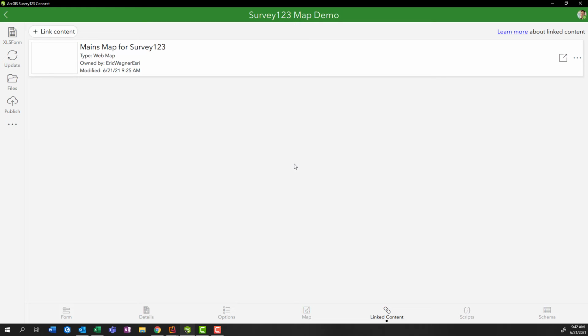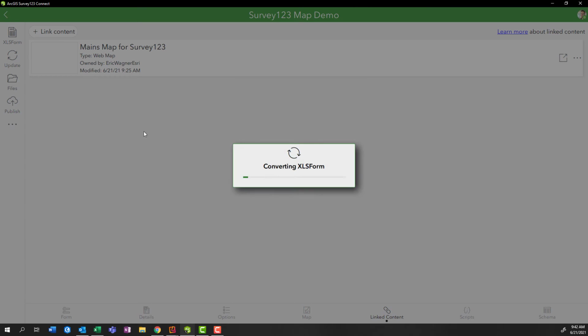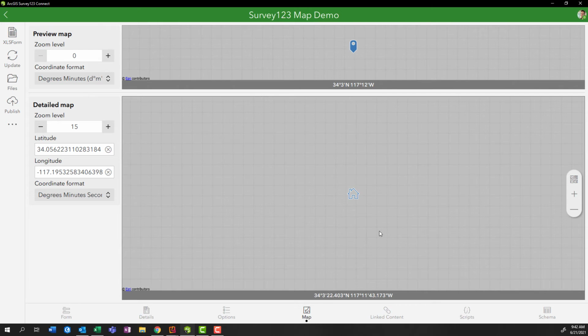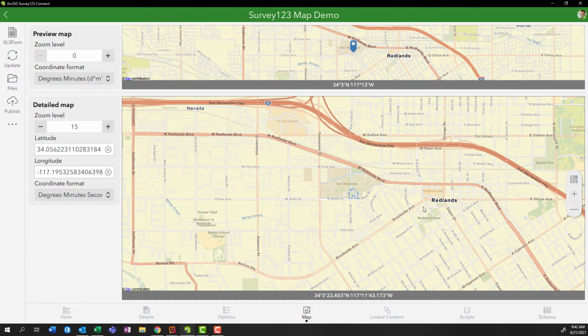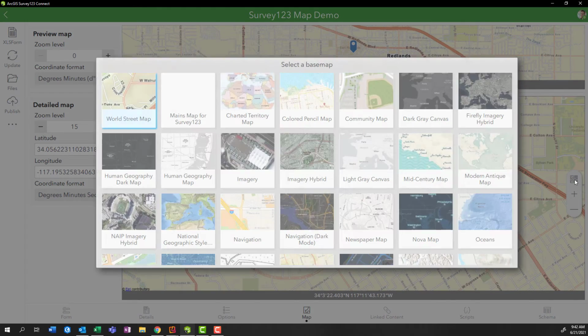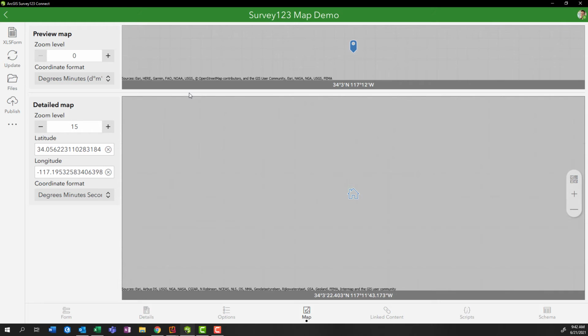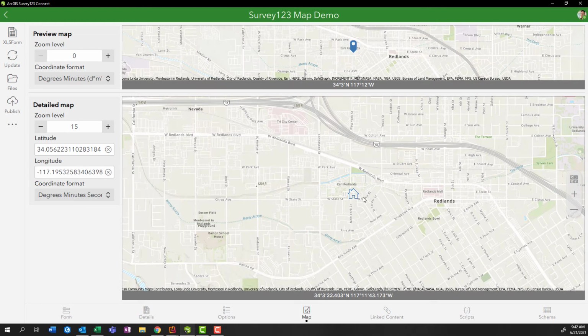All right, it's linked, but we're not done yet. So I'm going to click on the Update button to pull in that linked content. And if I come down here and click on the Map tab at the very bottom of Survey123 Connect, this is where I can set the defaults for the map within my survey. And I'm going to click on the base map icon over here on the right, and I'm going to choose Mains Map for Survey123. Give it a second to load.